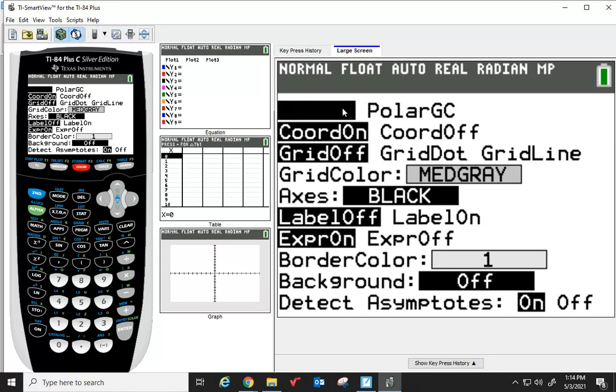We have a rectangular grid. We have our coordinates on. Yeah, I don't believe anything needs to be changed here, so we can simply exit this. Okay. Yeah, I don't think there's a problem with this. If there is, I'll come back to it later, but I don't think there's an issue with this.